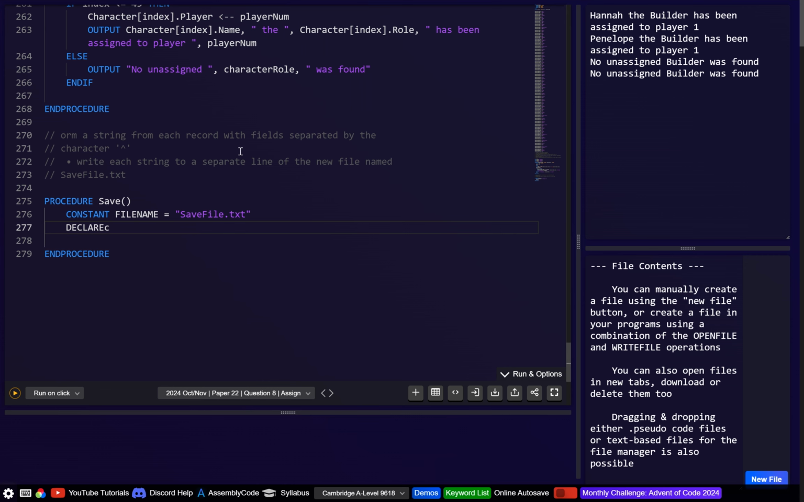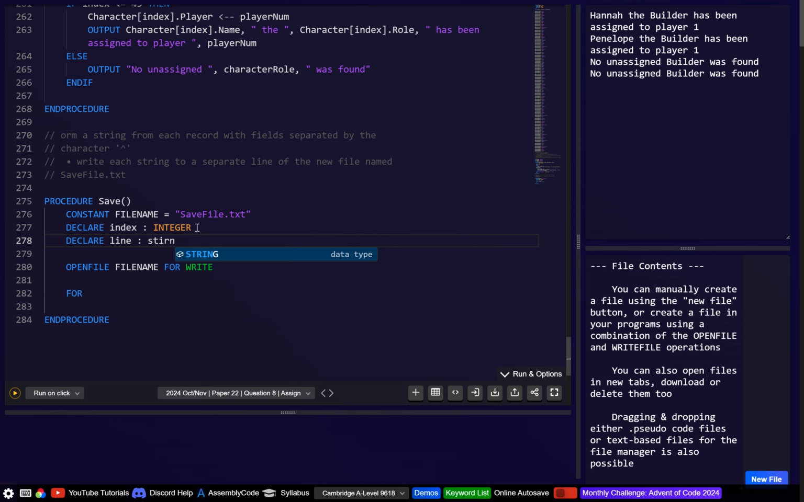Then what do we want to do? In this case, we know how many times to loop, just 1 to 45, therefore this can be a count-controlled loop, just a for loop. However, before that, first we need to open the file, that's going to be the file name, and then for write. Then we just want to loop. I suppose we're also going to need a line variable, although technically we don't really need this. We could just concatenate directly.